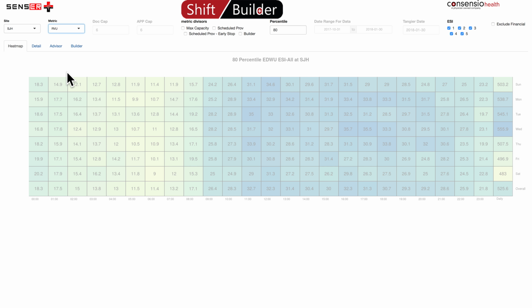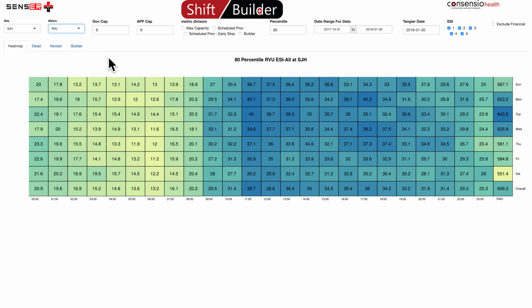Next is sort of self-explanatory. This comes from billing data, and this is the work RVUs. At least in theory, it should be a better representation of the total work demand that the patient put on the staff, because supposedly CMS came up with a better formula to assess work.